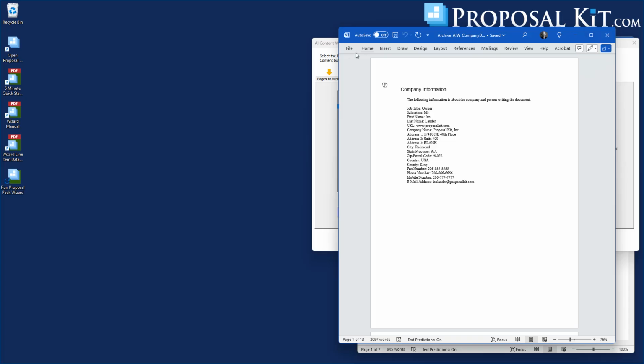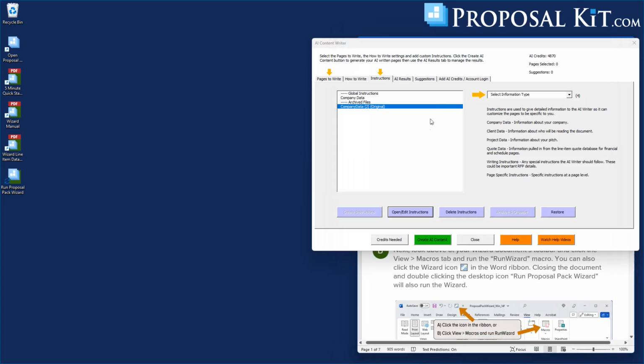So that is how you can use the AI Writer's Analyze and Organize feature to clean up your instructions files.